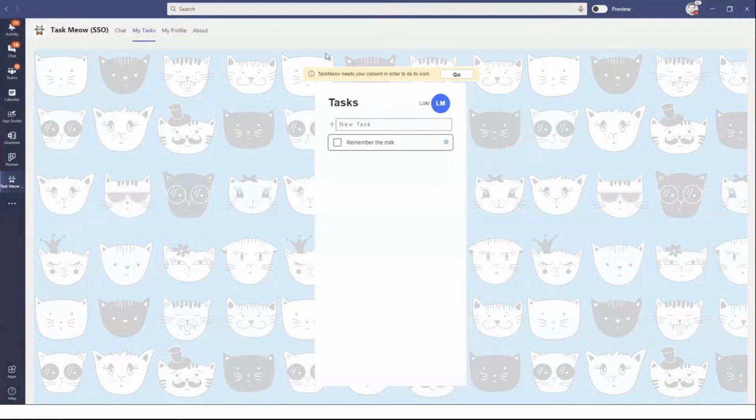One of the other things I want to talk about: you'll see TaskMeow needs your consent in order to do this work. The first part of the experience, where I consented and was able to sign in, is for authentication. So the solution that I'm going to be showing you today is great for authentication. It's not so good for authorization. We can authorize you for some very basic permissions, enough to authenticate the user. If you want additional permissions, in this case, it just wants permission to show my profile photo.